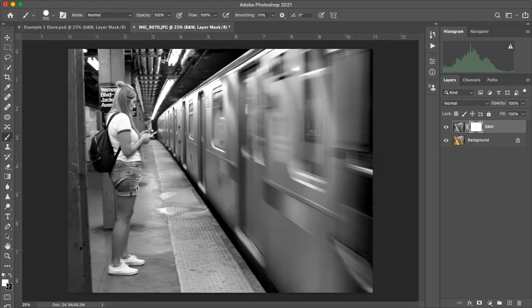Then down here along the bottom left is where you'll select your paint colors. You want to make sure that there's a white and a black option. We're going to use this tiny little arrow here to toggle between the two, so that I can switch the black to be on top and then the white to be on top. I'm going to start out with the white because white will reveal.